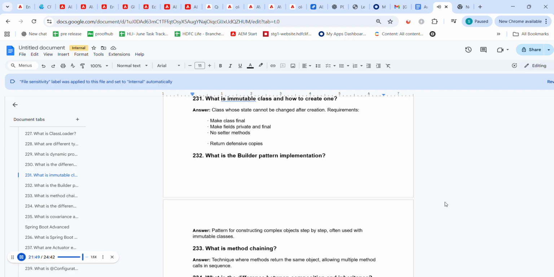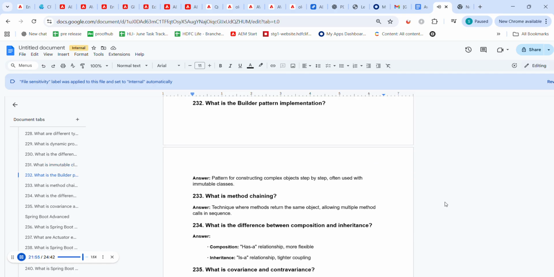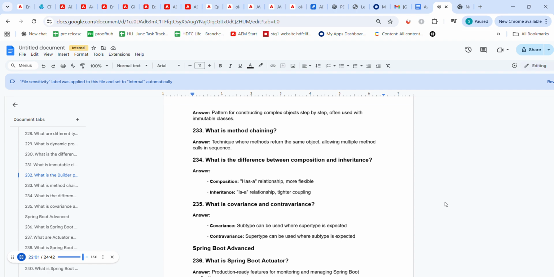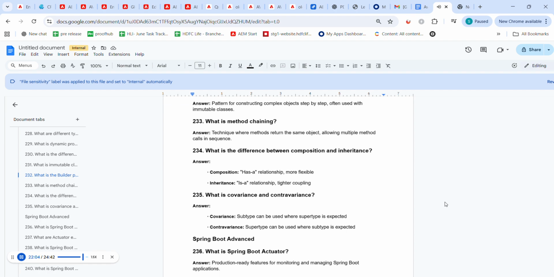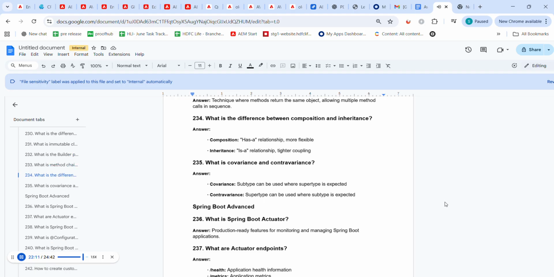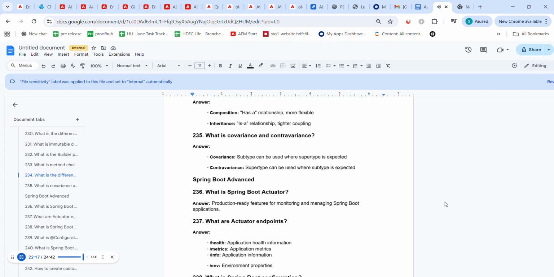232. What is the builder pattern implementation? Answer. Pattern for constructing complex objects step by step, often used with immutable classes. 233. What is method chaining? Answer. Technique where methods return the same object, allowing multiple method calls in sequence. 234. What is the difference between composition and inheritance? Answer. Composition is a has-a relationship, more flexible. Inheritance is an is-a relationship, tighter coupling.